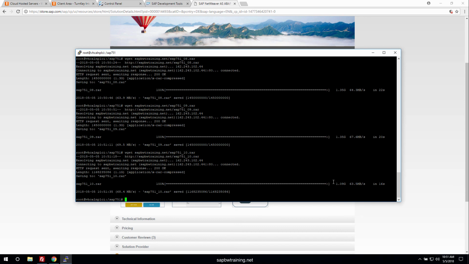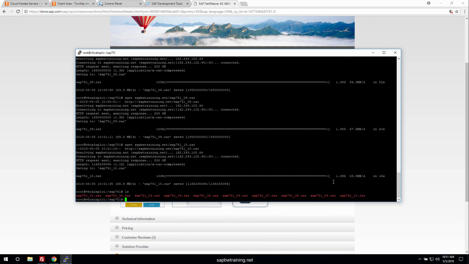Okay, so now that all 10 of the RAR files have been downloaded, I'll just type ls. Make sure I didn't miss any of them. 1, 2, 3, 4. Looks good. So now we have to get these RAR files out of this format and extracted so we can actually access the SAP installation files. In order to do that, we'll need to first install an extraction program.